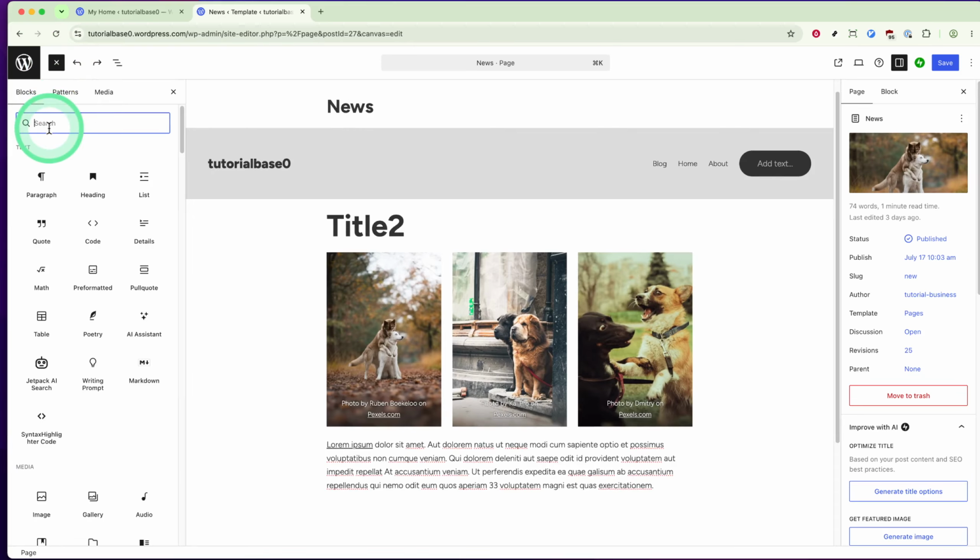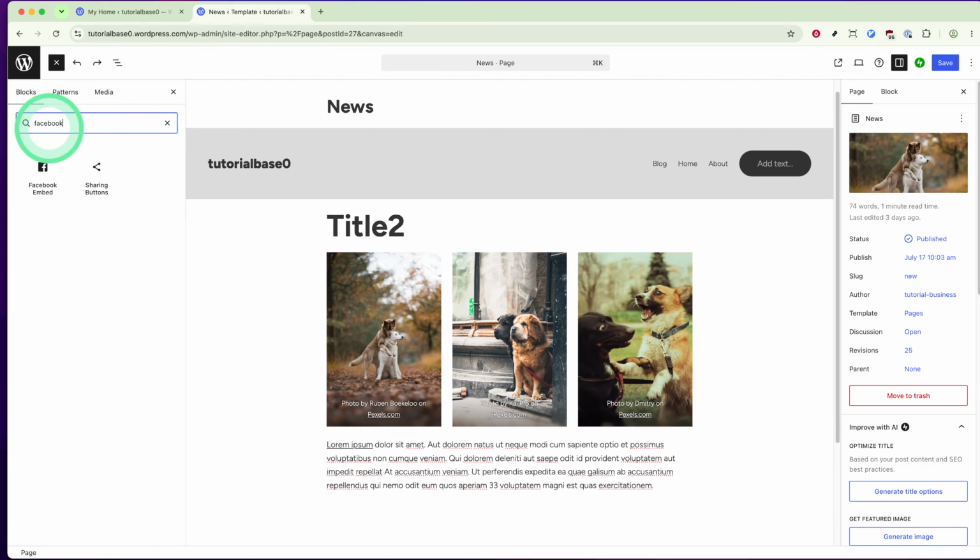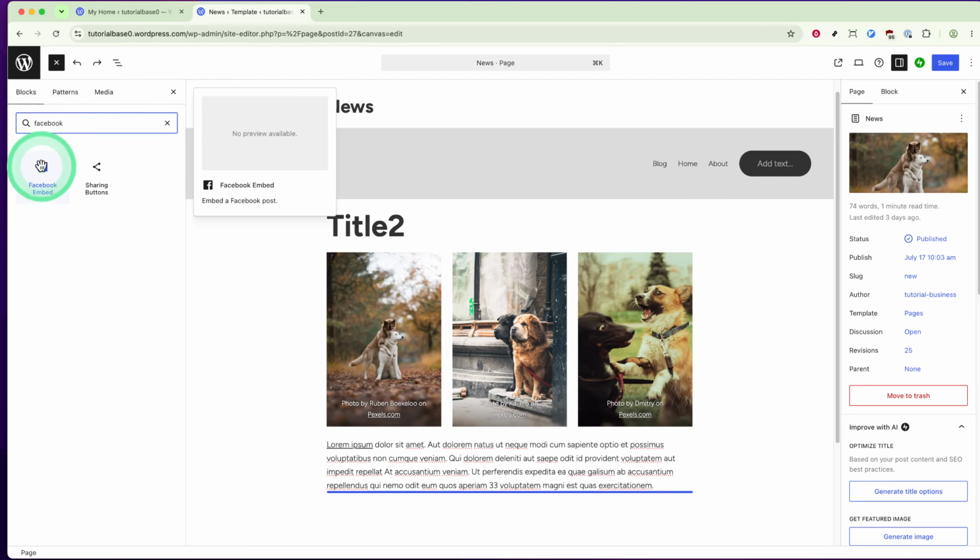After clicking the plus icon, a search bar will appear. In this bar, type the word Facebook. This filters the available options and helps you find the exact block you need without scrolling through the entire list. It's a fast way to locate the Facebook Embed block. From the search results, select Facebook Embed.